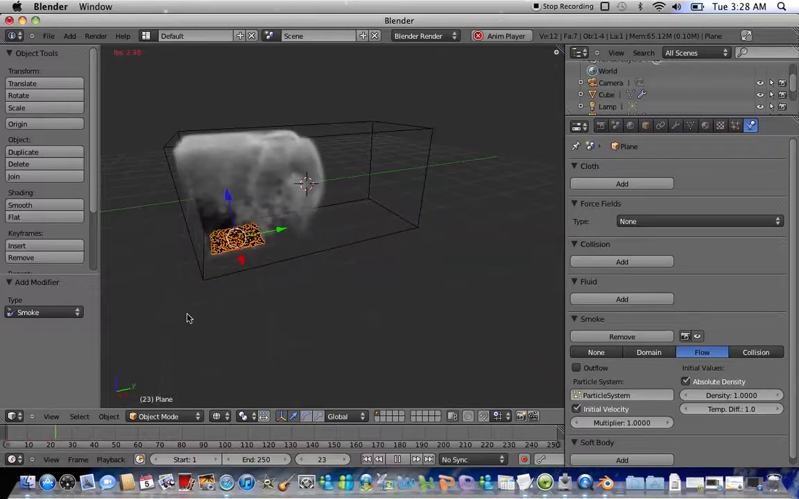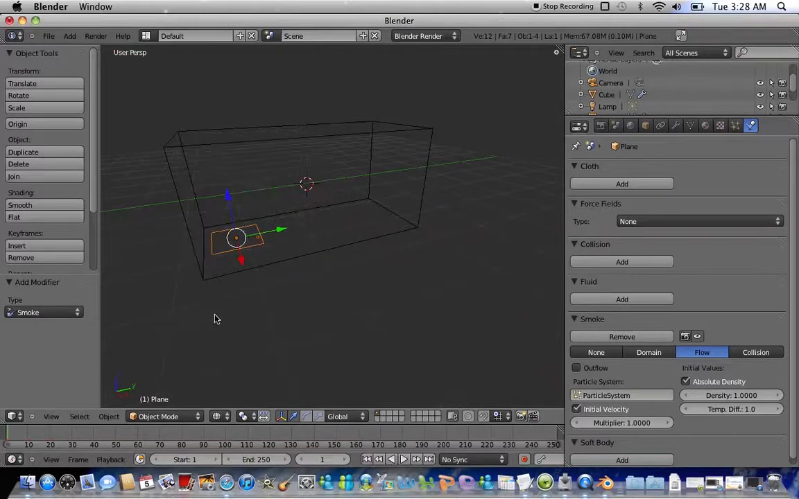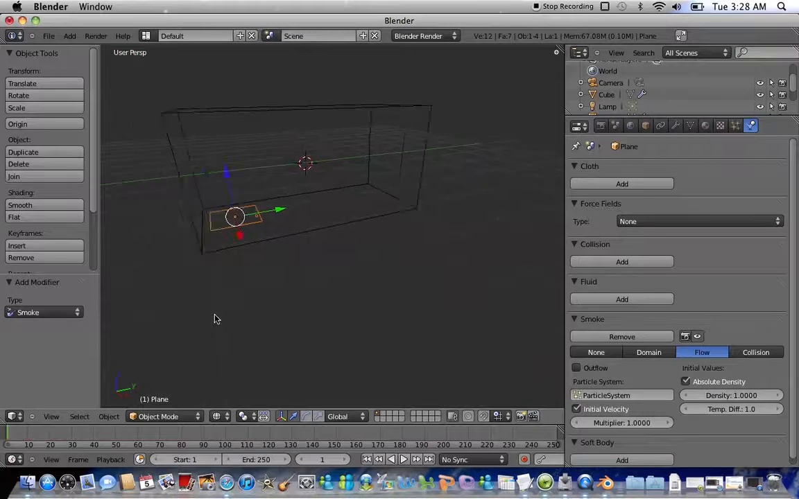Alright, the next step, I'm going to hit the escape key in order to stop that for a minute, and create our rocket.